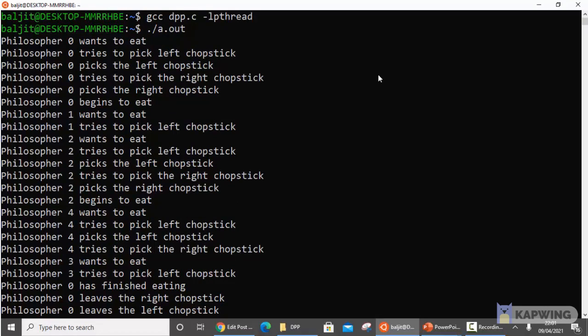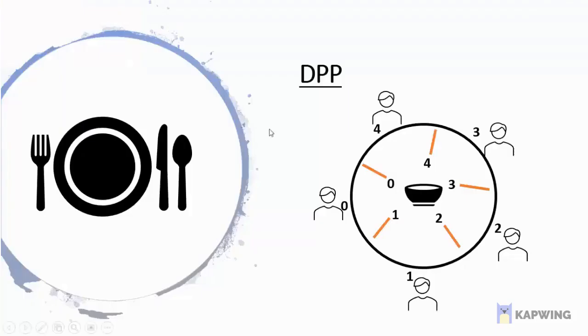So philosopher 0 tries to pick the left chopstick, and picks the left chopstick. Then philosopher 0 tries to pick the right chopstick, and picks the right chopstick. So if he is able to pick both the left and the right chopstick, then philosopher 0 begins to eat. Now remember this, if philosopher 0 is eating, this means chopstick 0 and chopstick 1 are occupied. So while he is eating, this is a sleep of 2 seconds, one of these 1, 2, 3, 4 can try to eat.